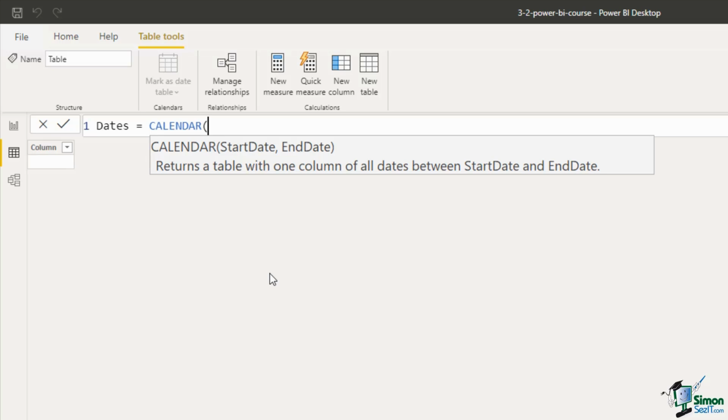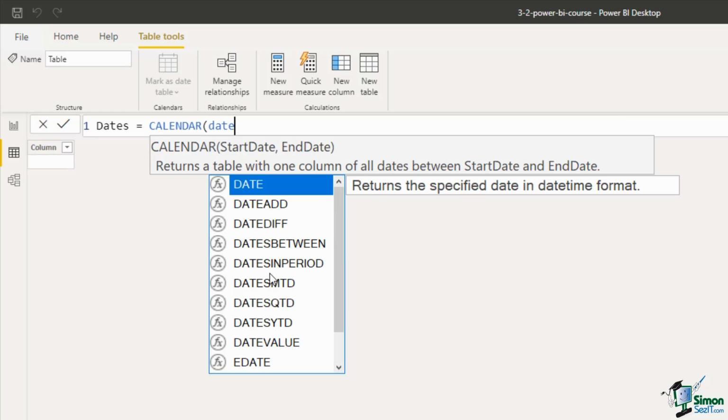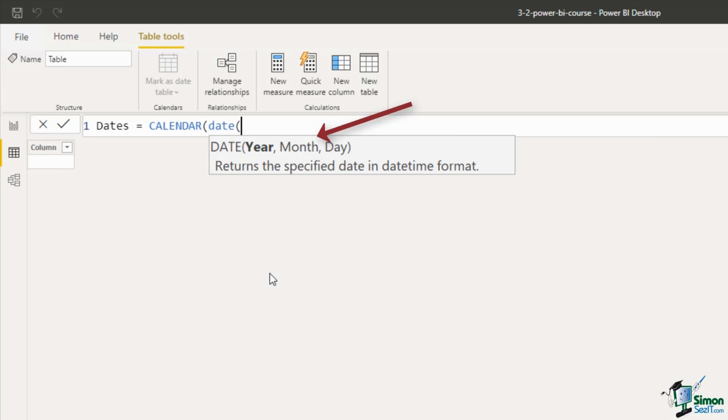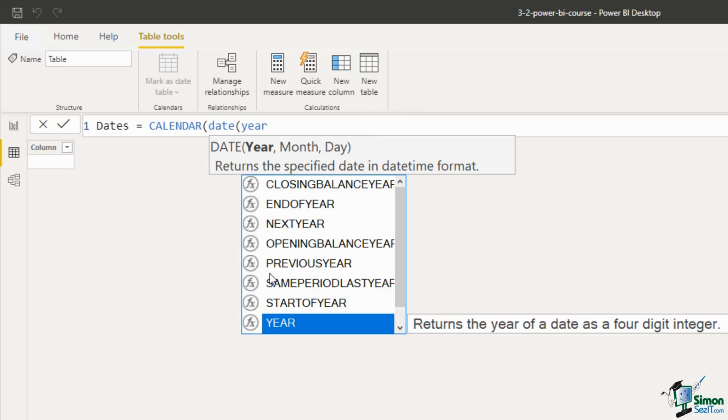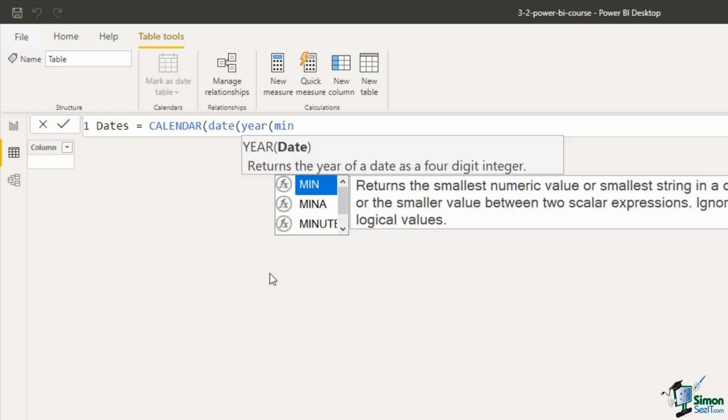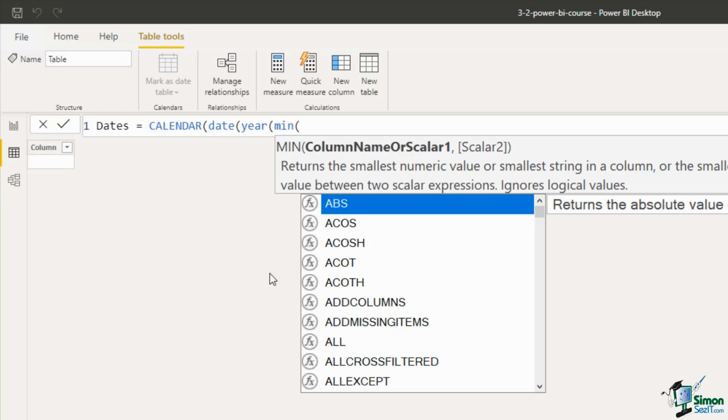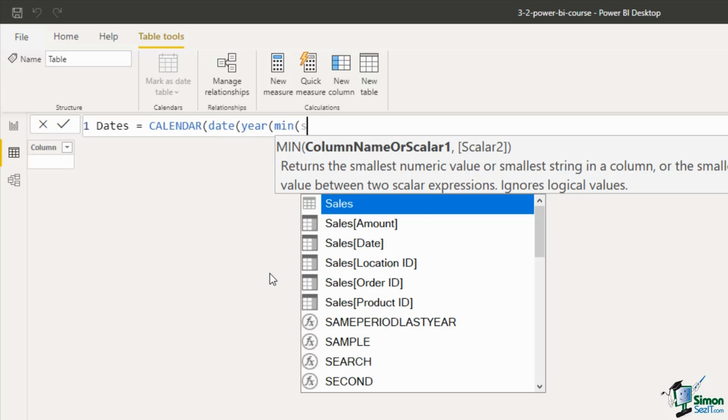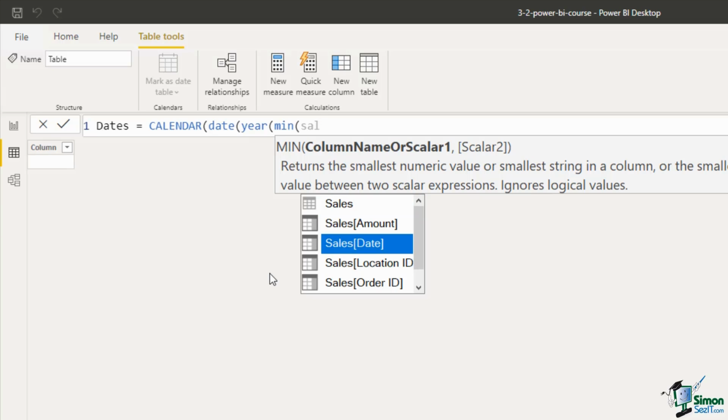Now the start date is what we need to find out, and I want this to be dynamic. I know it's 2016 in this example, but you may have models that are rolling with time and you need that dynamism. So I'm going to start with the date function and open that up. So it prompts for the year, month, day of a date. And for the year, I'm going to use the year function of the minimum date. So I'm going to type min. That will prompt me for a column name of which to find the smallest number, the minimum number. And I'm going to reference the sales table and the date column.